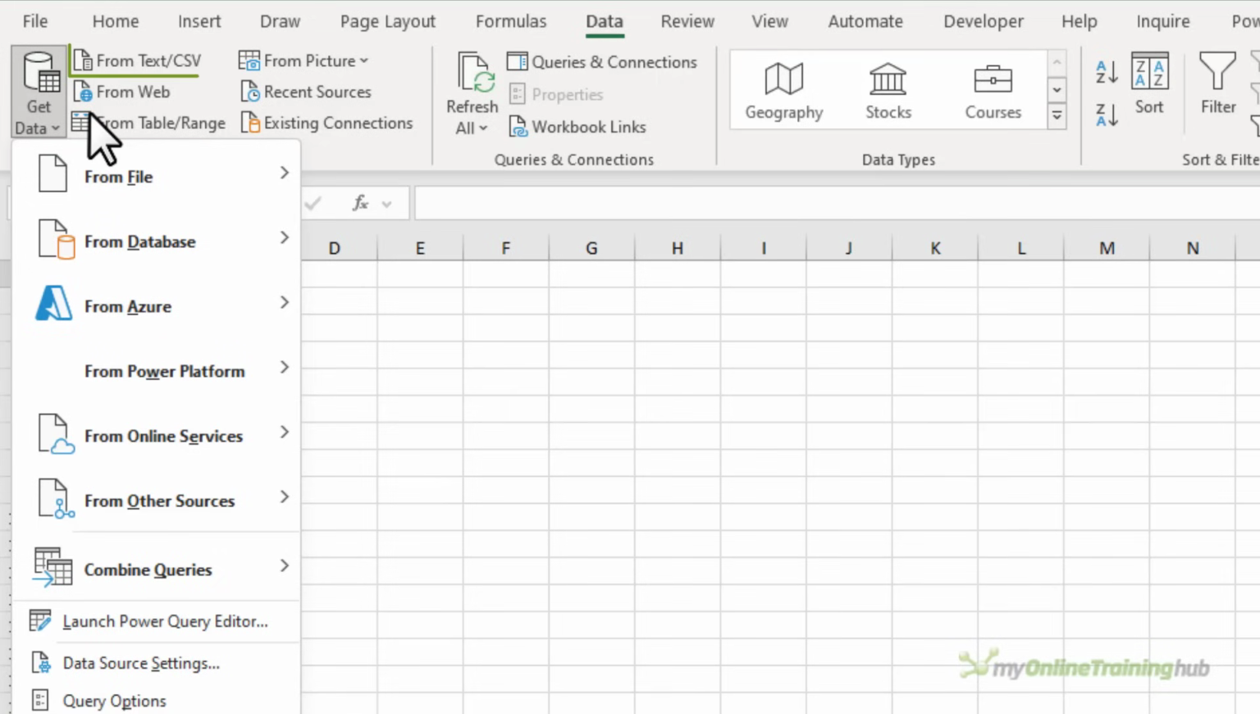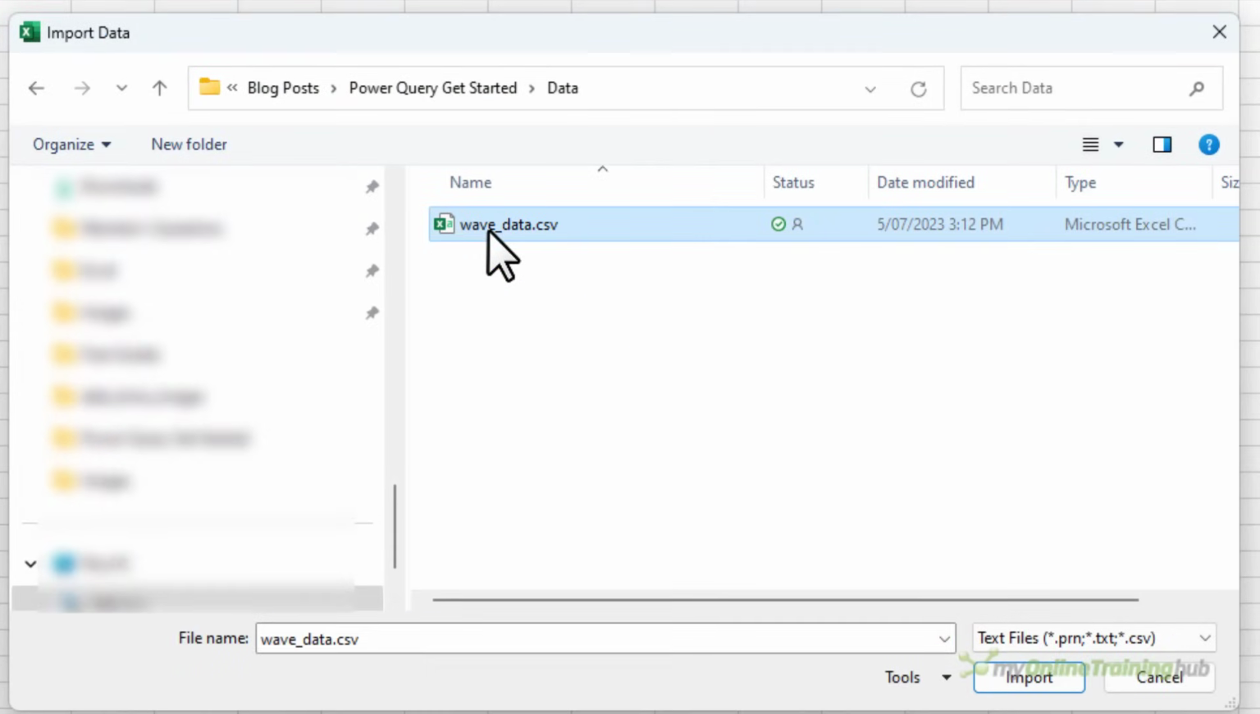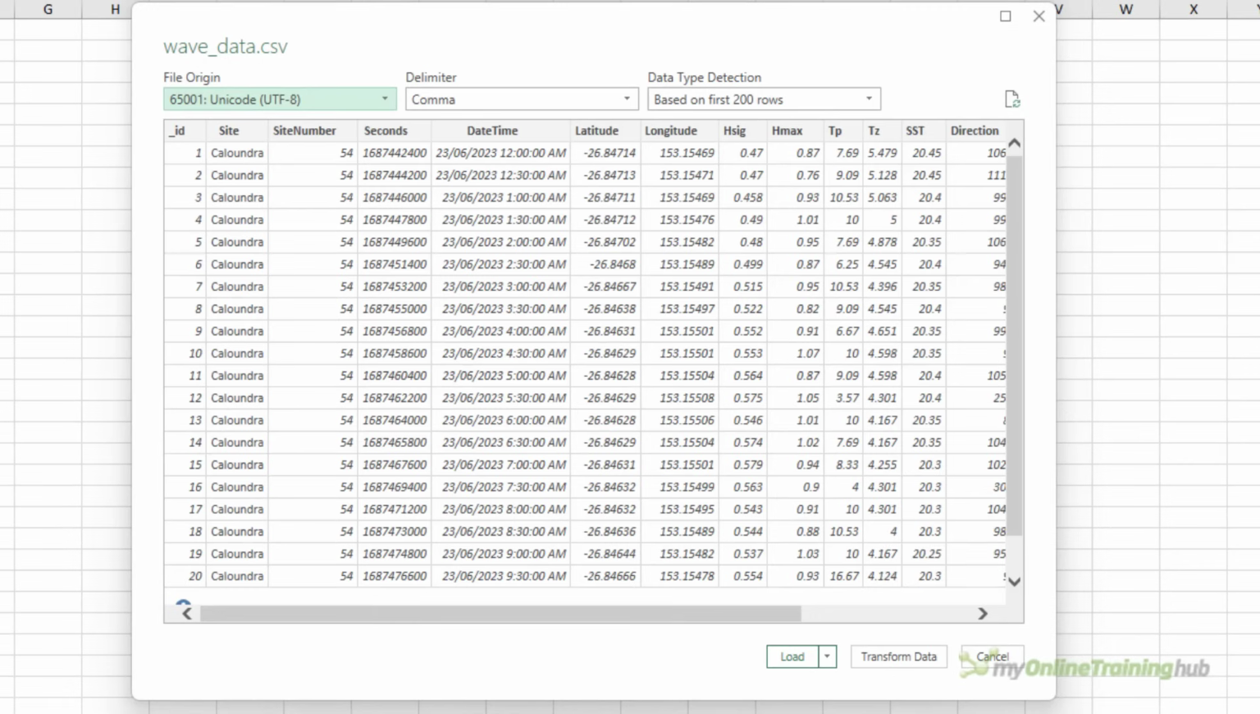I need this one here from text/CSV, so I'm just going to click on that and navigate to my data. Here it is, and I'll click Import. This brings up a preview of the data. We can see it's detected the file origin, the delimiter, and it's detecting the data types for each column based on the first 200 rows.